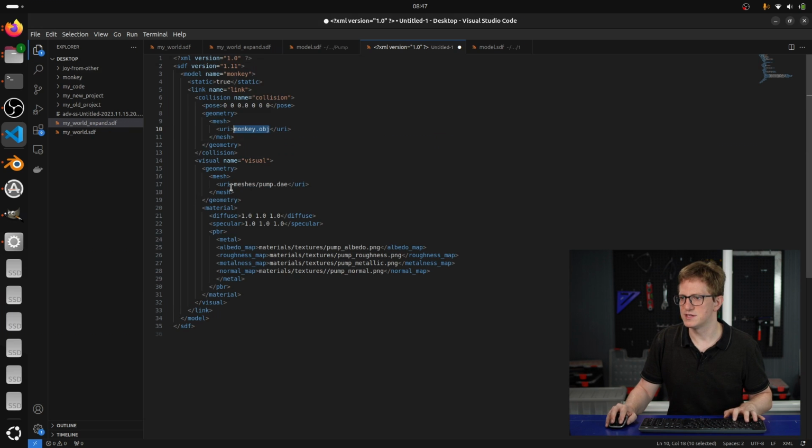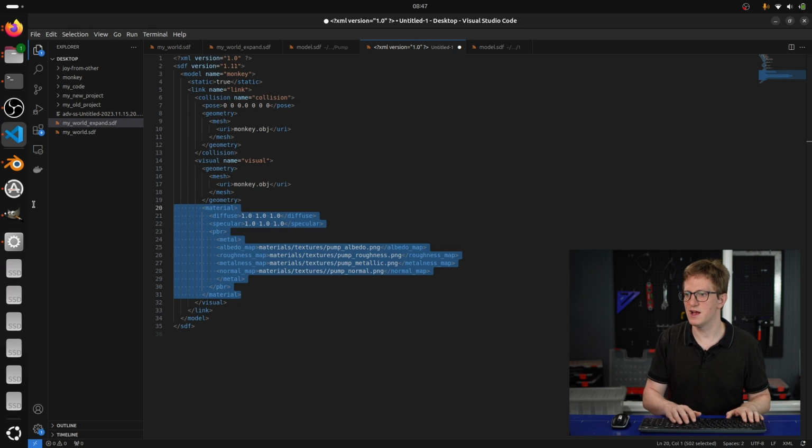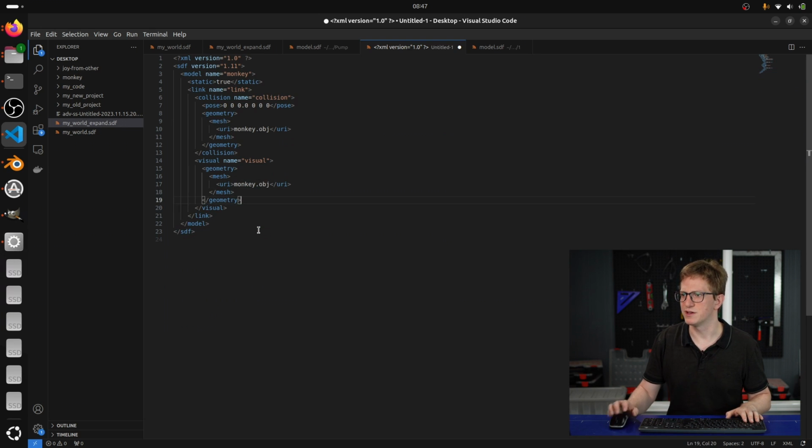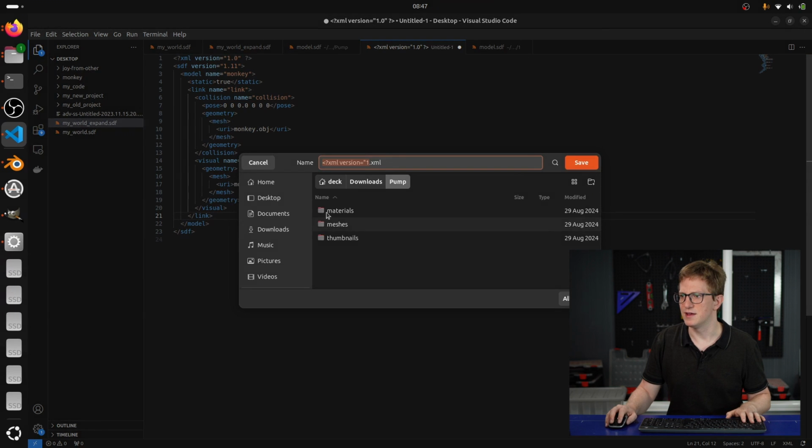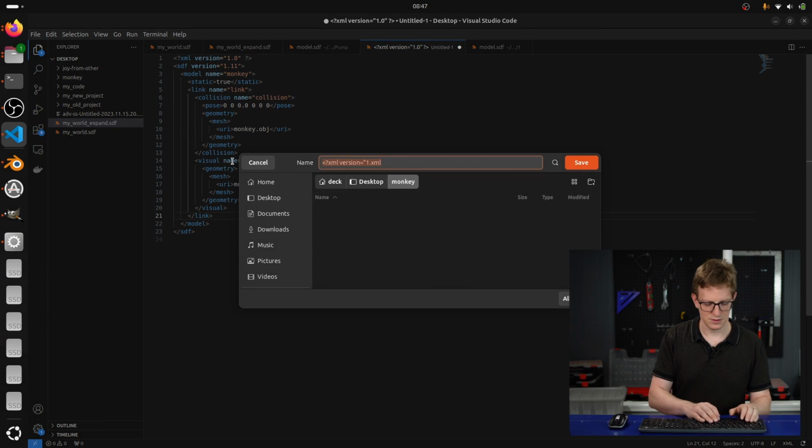We'll use the same mesh for collision and visual. And we'll get rid of the whole material section for now, but you can use this to make more complex materials. And then I'm going to save this in desktop monkey model.sdf.